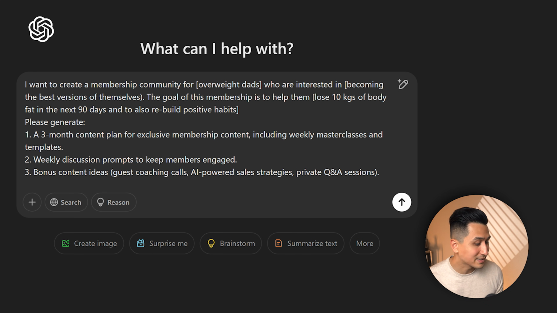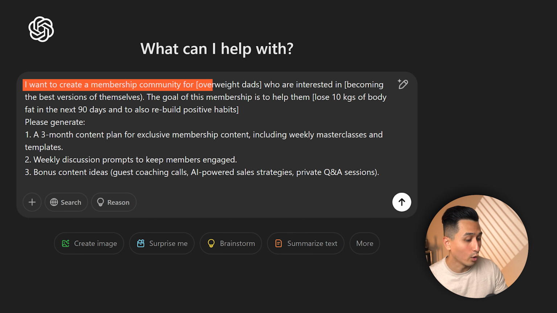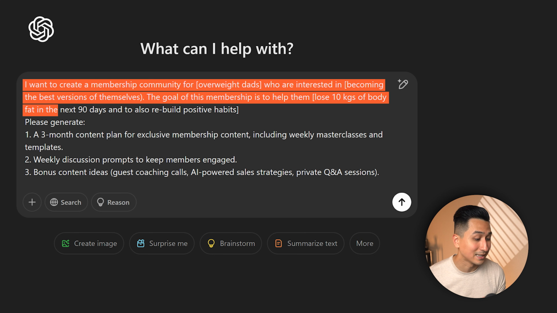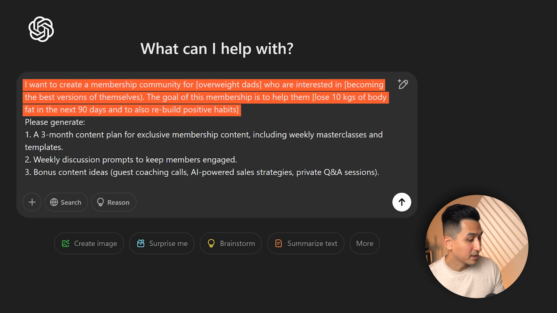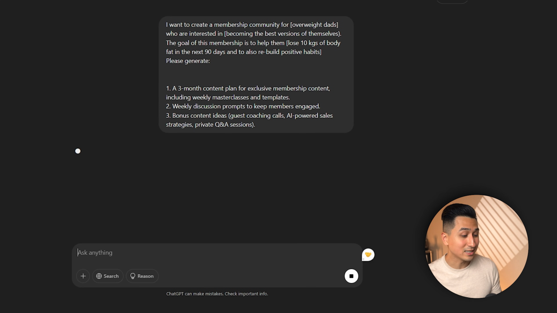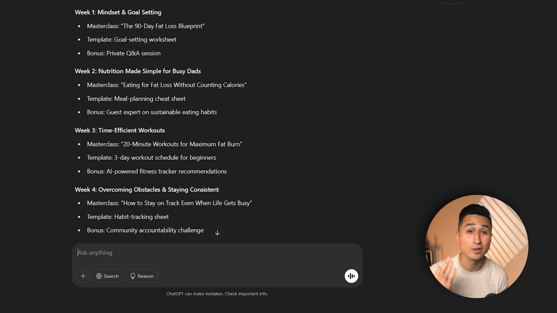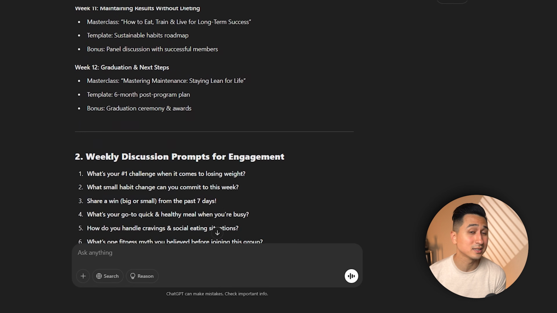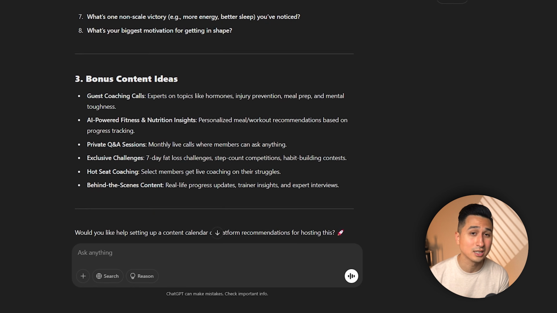So for example, let's say I want to create a membership community for overweight dads who are interested in becoming the best versions of themselves, and the goal of this membership is to help them lose 10 kilograms of body fat in the next 90 days and to also rebuild positive habits. So from here, I'm just going to hit enter, and now you're going to see ChatGPT has generated over 3 months worth of content ideas, resources, and weekly topic discussions to share with your community members.